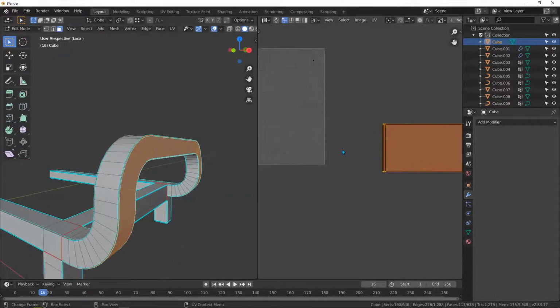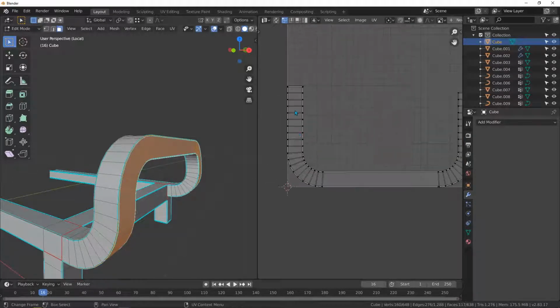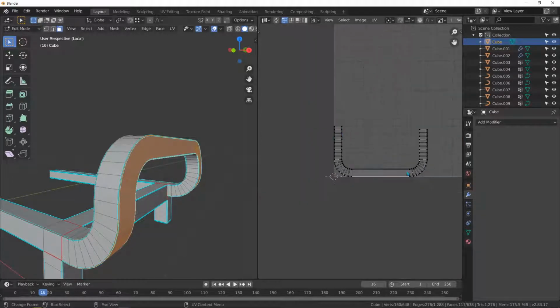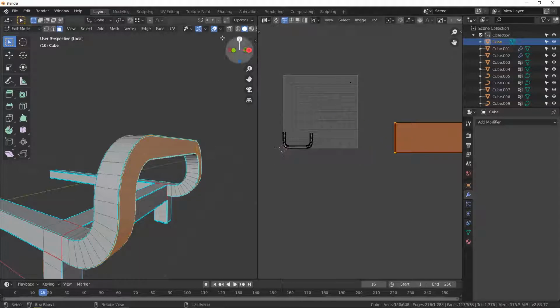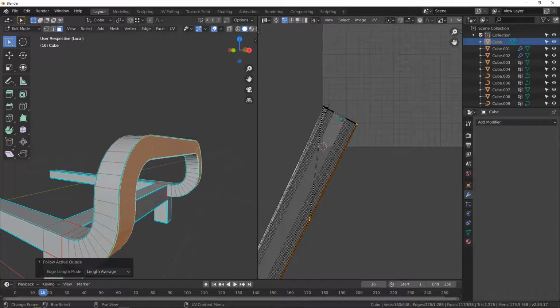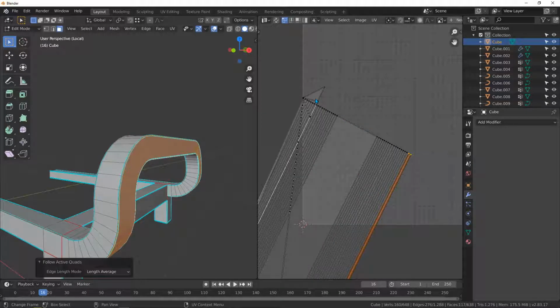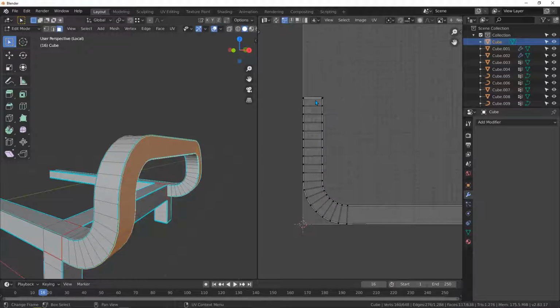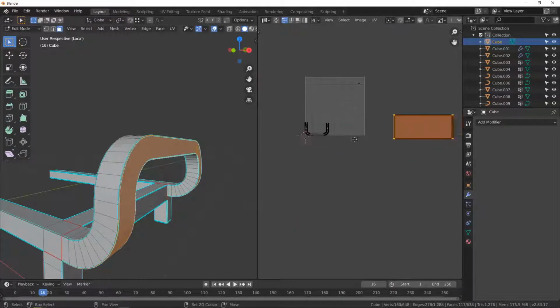And now I need to do follow active quad. And as you see here, it is curvy. And I will go here to UV and follow active quad and hit OK. And now we have something, but we got some problem here. It doesn't go straight as we did. I'm going to hit Control Z and let's see why that happened.